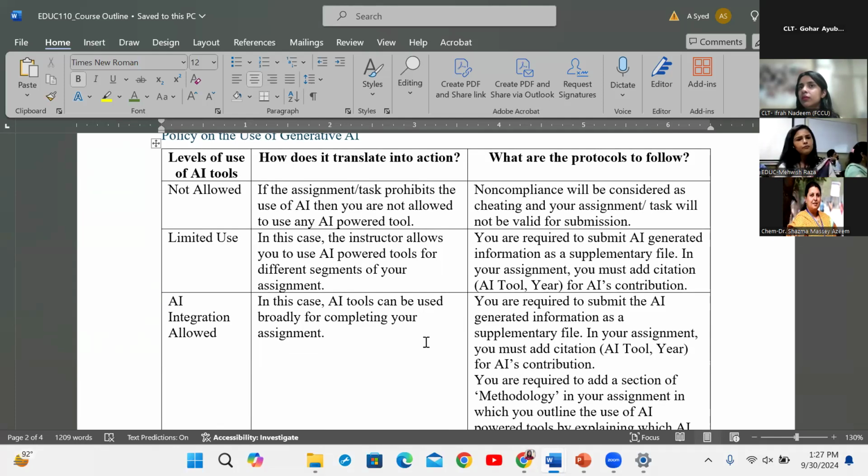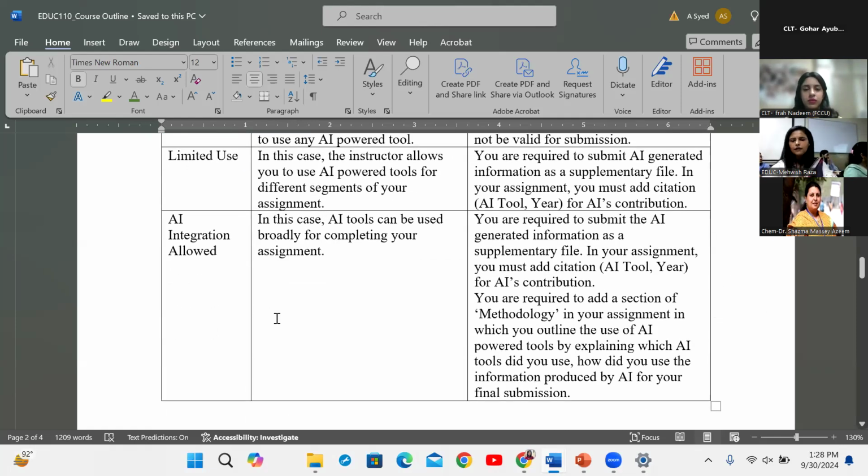So not allowed means that they are just not allowed to use any form of AI. Limited use means that they can use AI powered tools for different segments, and I will tell them which segment they have to use the AI tool. And then how do they declare that they have used AI? They are required to submit AI generated information as a supplementary file. I will show you the file in a while. And they must add citation for AI's contribution. So these are some guidelines that I have provided, where in tasks where I let them use AI or the tasks that can be fully integrated with AI, within those assignments, they have to mandatorily add a section of methodology in which they need to tell me which tools they used and how they used the information that was produced by AI.